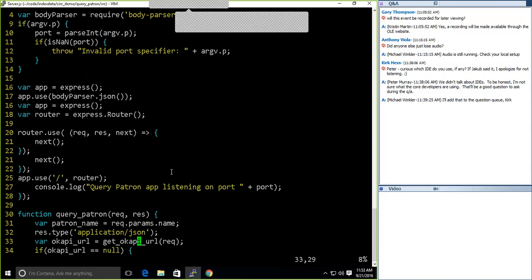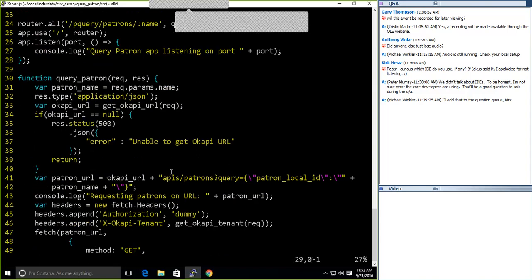Then we have the actual function that's going to handle the request. It plucks out the name from the parameters it got in, since it automatically parses the parameters to give you the name. Then it sets the type for the response to application JSON. Then it has this function called get okapi URL, which it uses to find out where exactly Okapi lives, because the web service knows that any requests are going to come through Okapi, but since it doesn't know exactly where Okapi is running, it has to have a way of knowing where to send those requests.